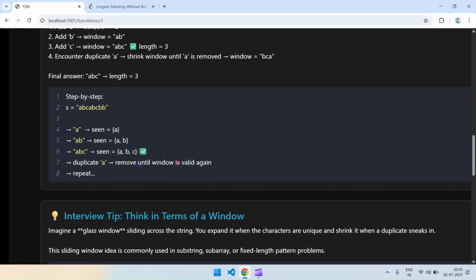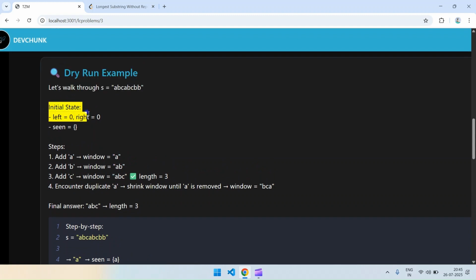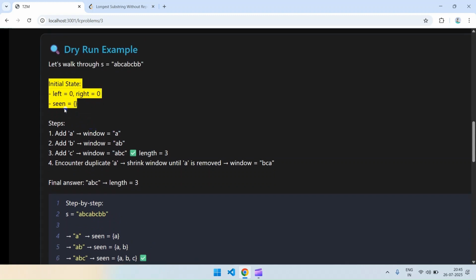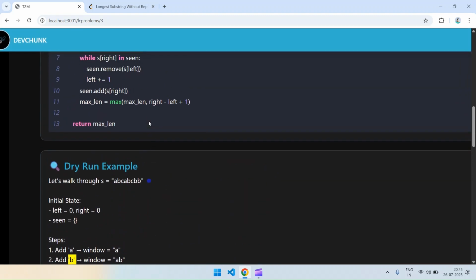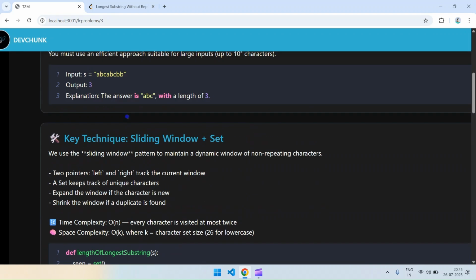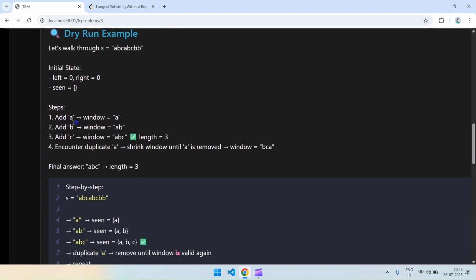So this is the flow. Initialize left and right at 0, and seen is empty, and add a to the window. So we are adding a and adding b as the next one. In this example we are taking b, so the window will become ab, and we are adding c, and the window will become abc.